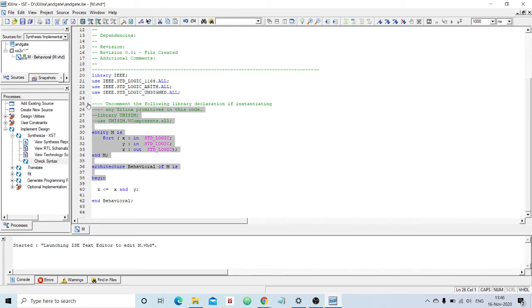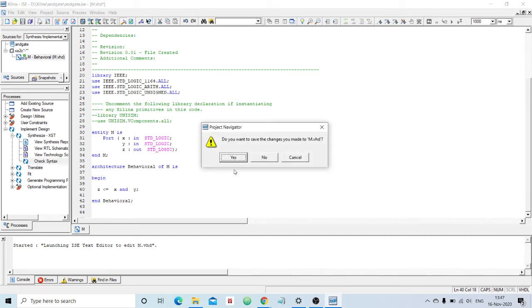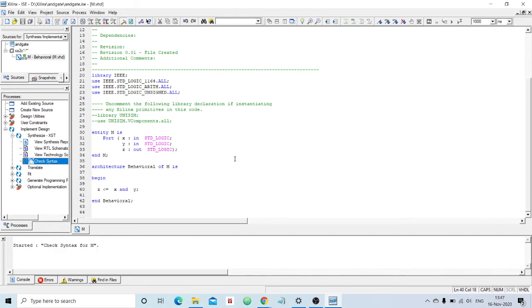You need not touch the other parts, you just need to specify your logic between begin and end. Clear? After doing this, you have to search for check syntax, which will be there under implement design, under synthesize. Then double click on this, and it will ask whether your work has to be saved or not. Yes, let it save. And you will get an acknowledgement here.